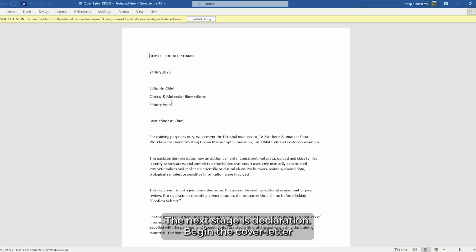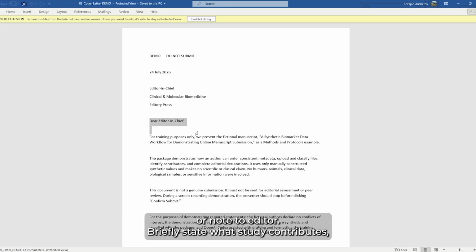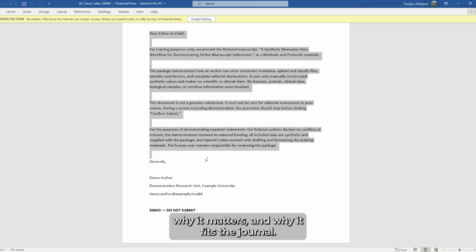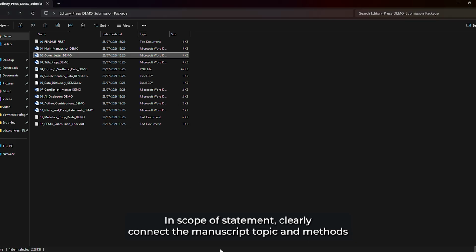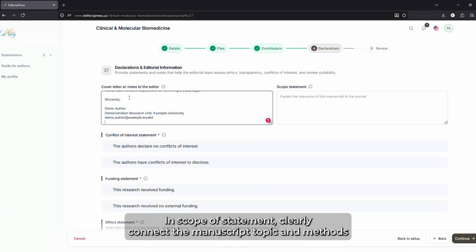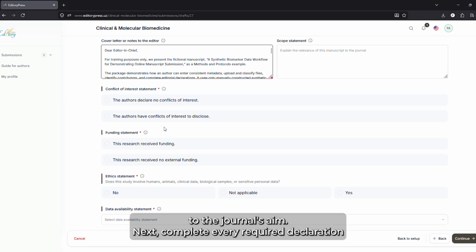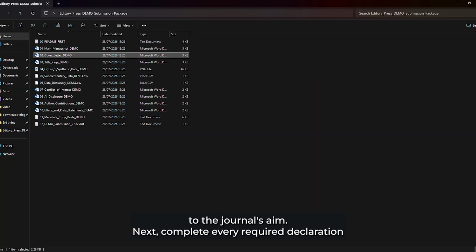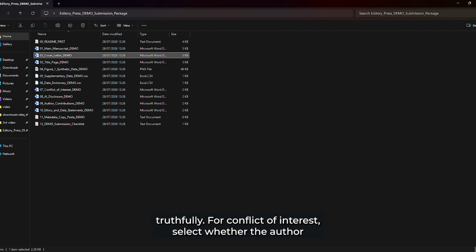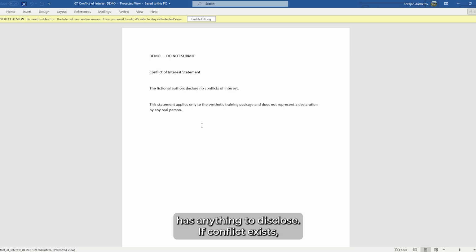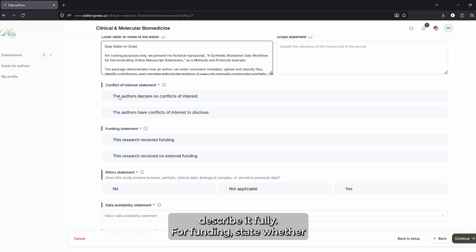Begin with the cover letter or note to the editor. Briefly state what the study contributes, why it matters, and why it fits the journal. In the scope statement, clearly connect the manuscript topic and methods to the journal's aims. Next, complete every required declaration truthfully. For conflict of interest, select whether the author has anything to disclose. If a conflict exists, describe it fully.